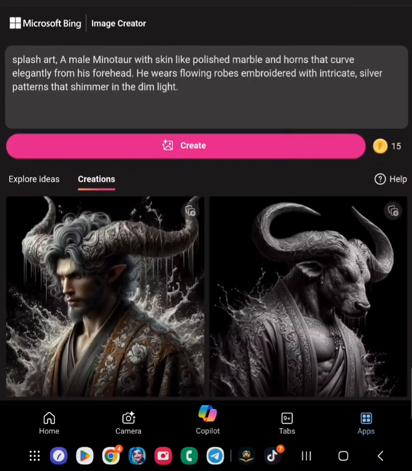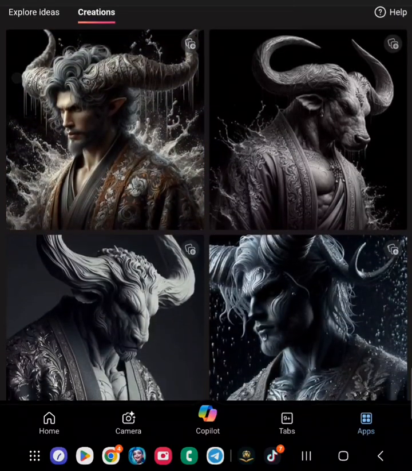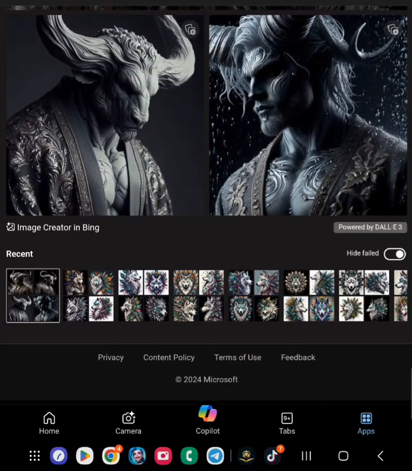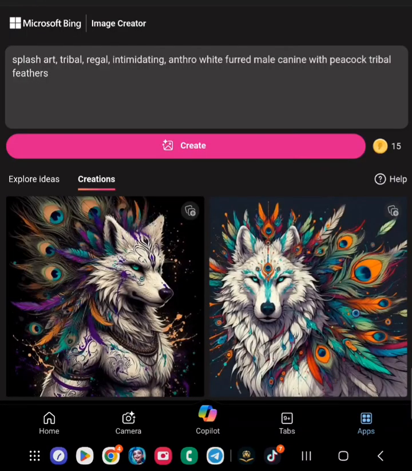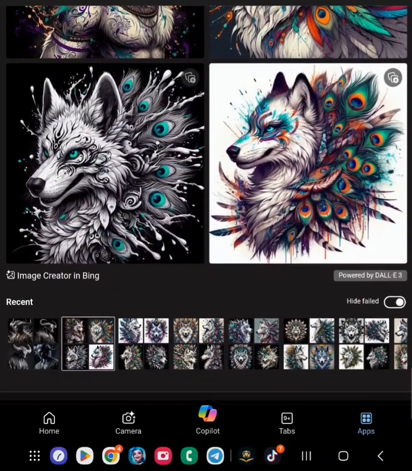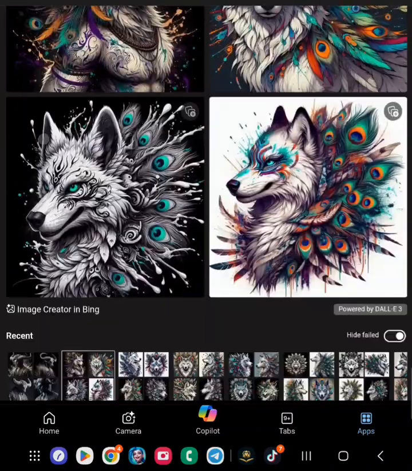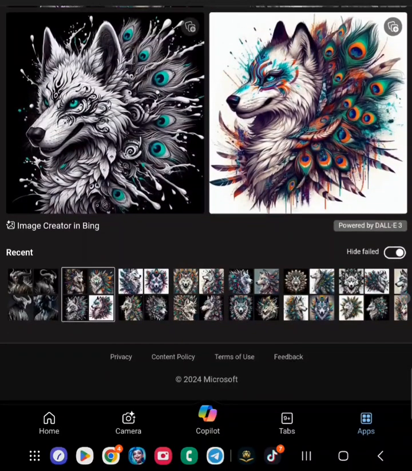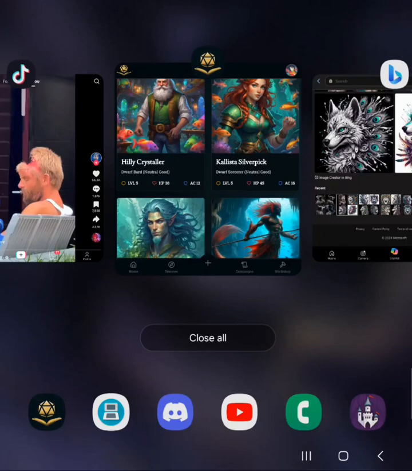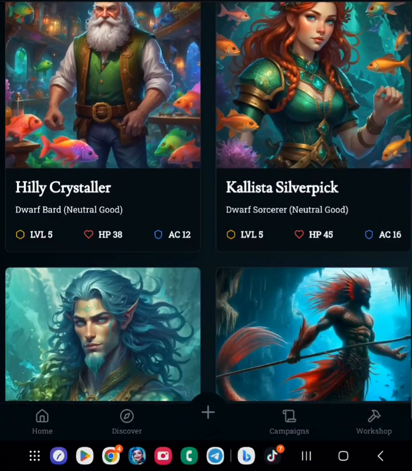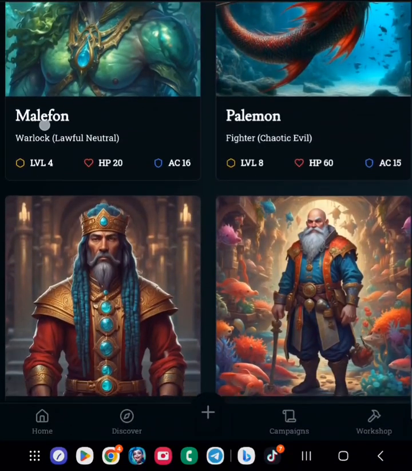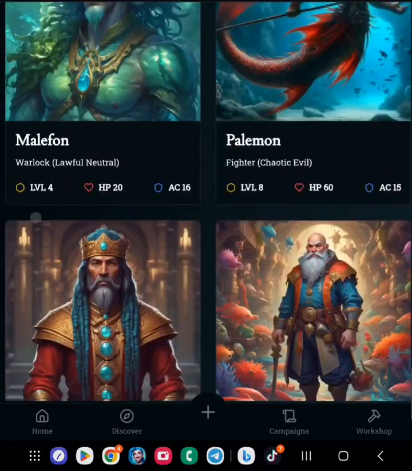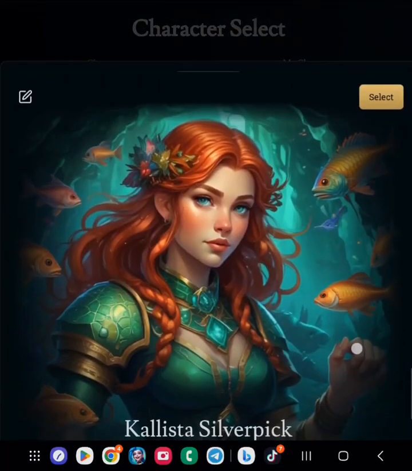If you put splash art in front of it, if you like this style, I noticed that is kind of what it came out with. This right here was something that I did myself, just experience from my own prompts. But anyways, if you want to get better pictures than this, I'm not too crazy about whatever generator they're using, but that can be done.